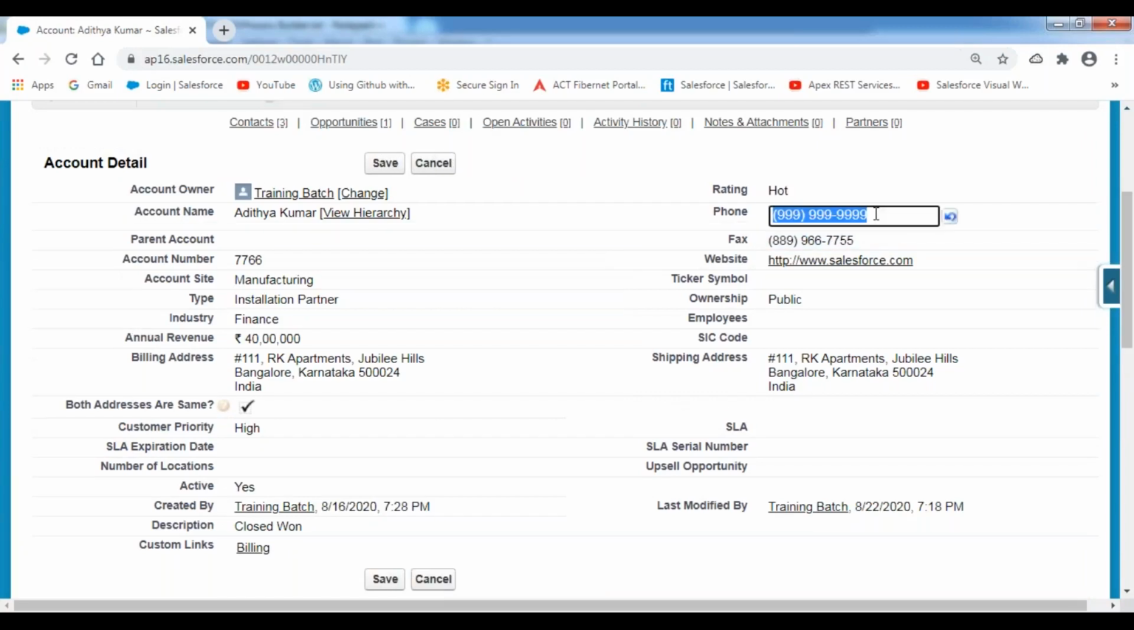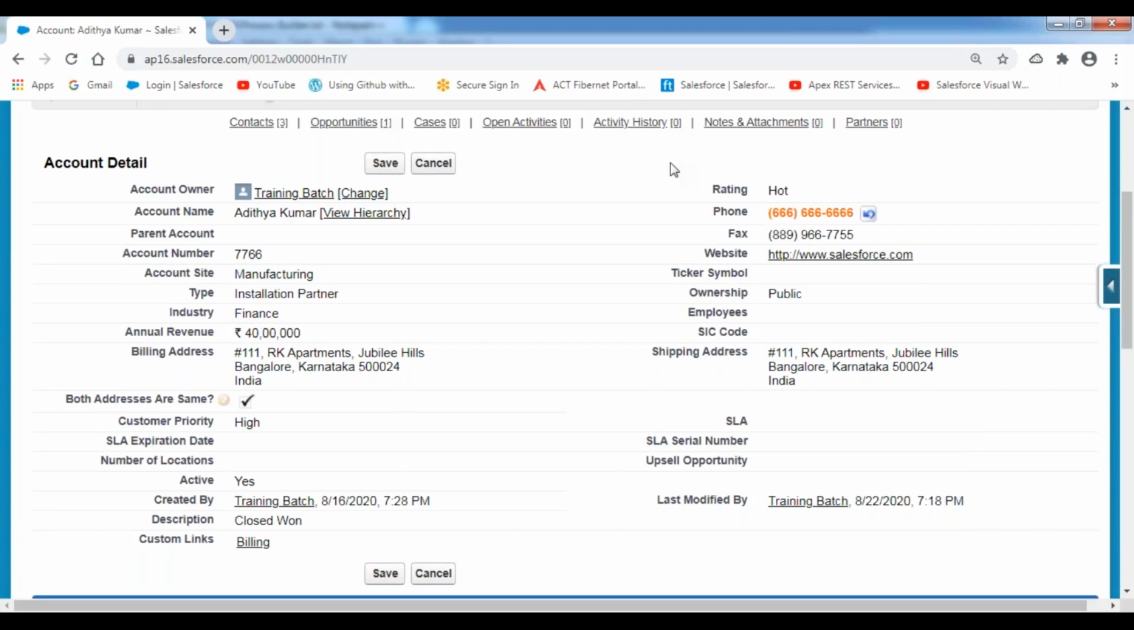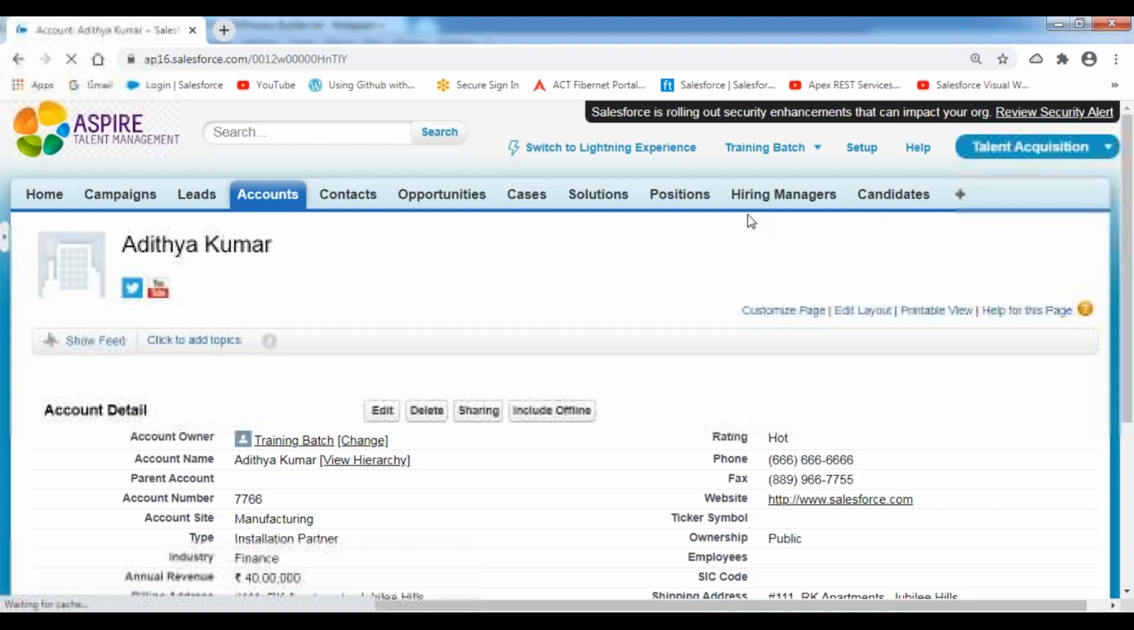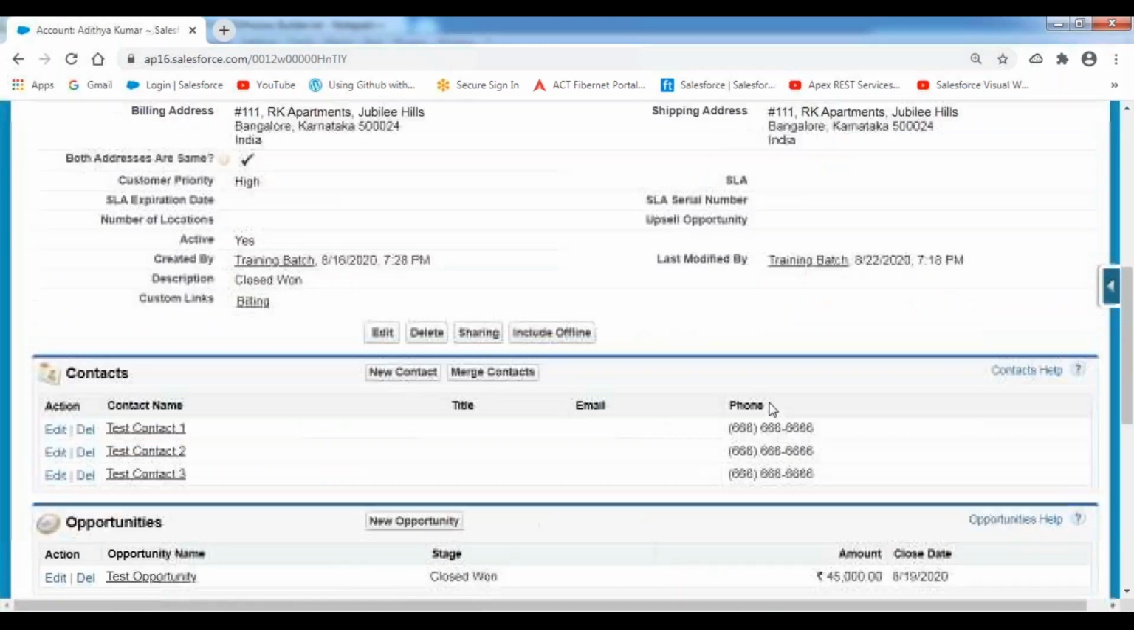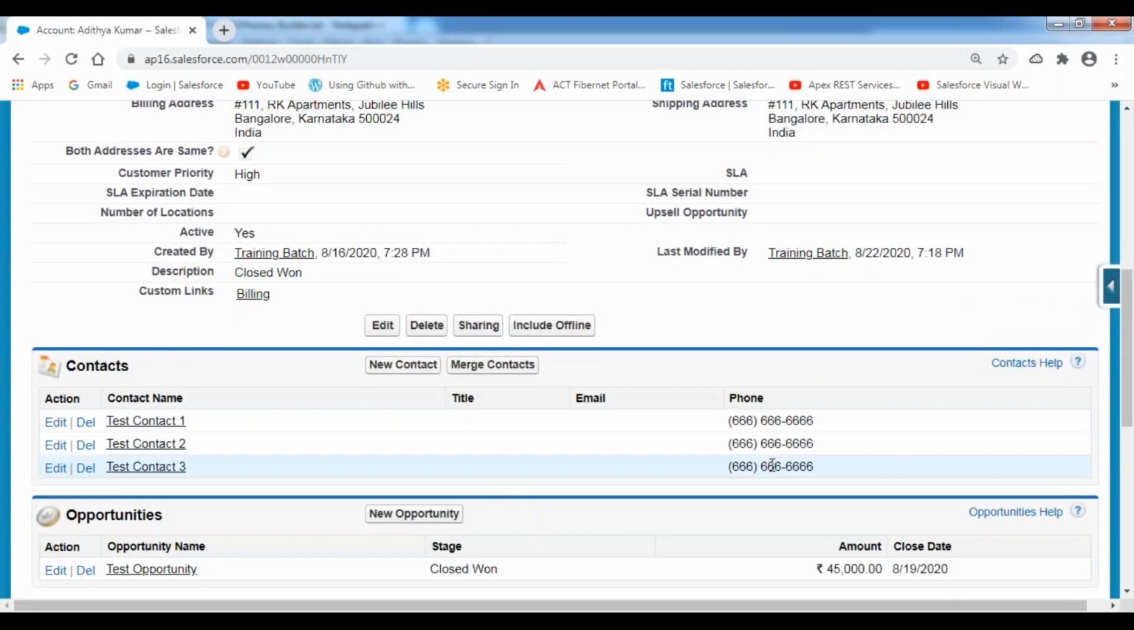Suppose I'm changing this value to all 6s. Once you click on save, the same phone number will be reflected into all my contacts automatically. Previously we did the implementation through triggers, but now we can do it with the help of process builder itself because we have more facilities in process builder. This is how we can synchronize the data with the help of process builder.